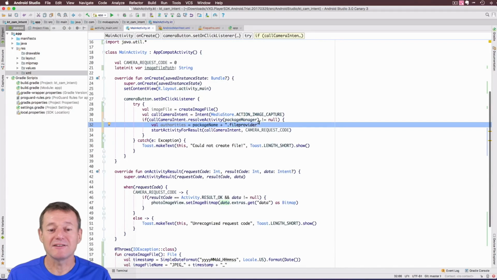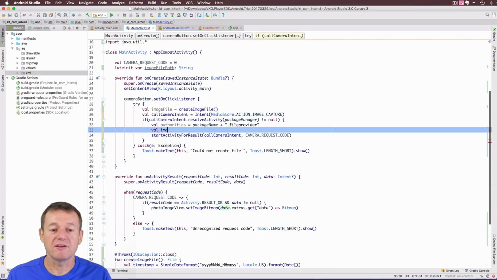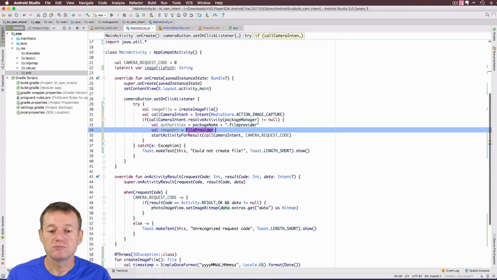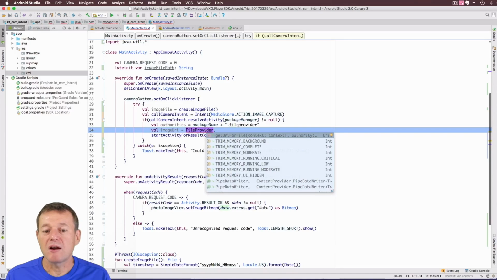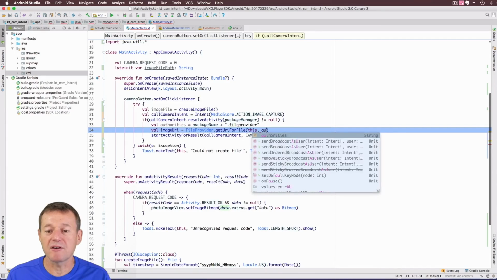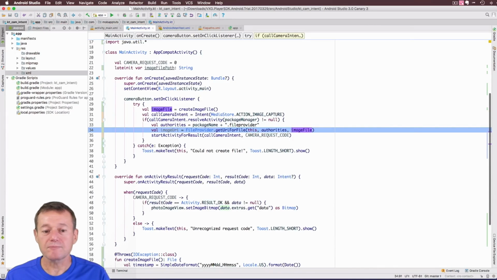Okay, now the next step is to actually create our URI, shareable content URI. And I'll call this image URI. To get that, we call the file provider. And get URI for file. Contents of this, we pass in authorities. And now we pass in our image file that we just created there. Okay, so now this image URI can be shared across to other applications.